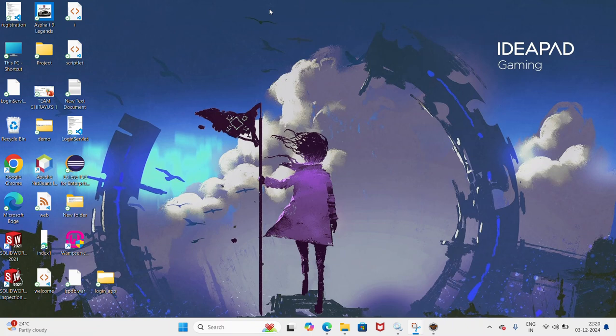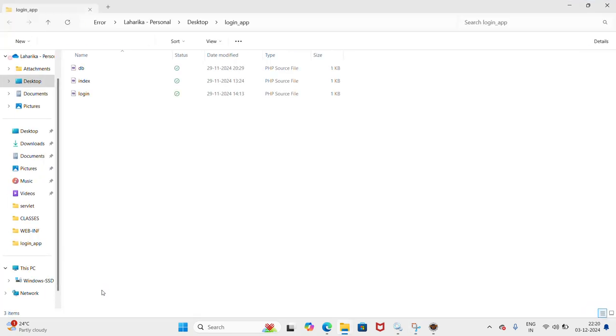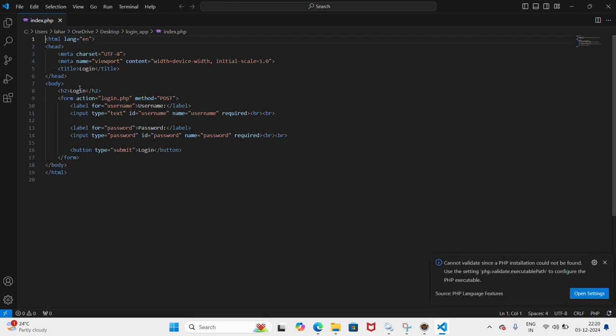Here I am going to explain the execution of a basic login form which is built using PHP code, and it also consists of JDBC in it. I have developed a folder named login app. This folder consists of three PHP files. The index.php file consists of the basic form creation and the components involved in the form.